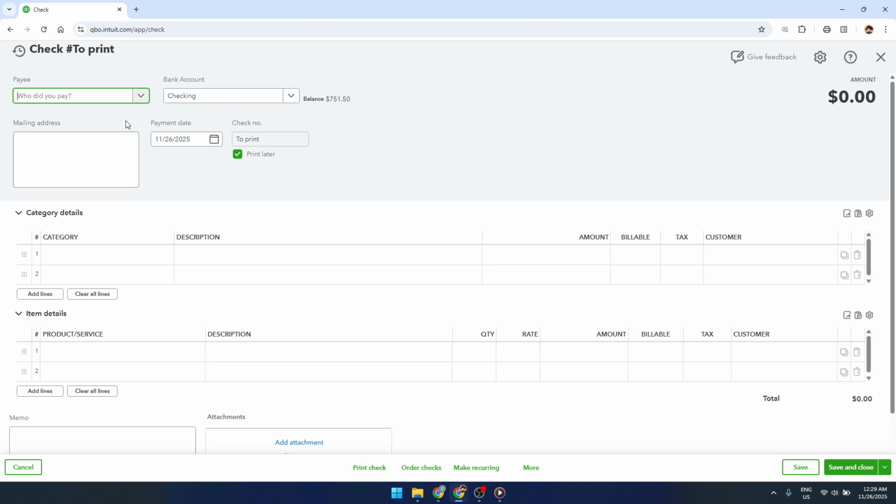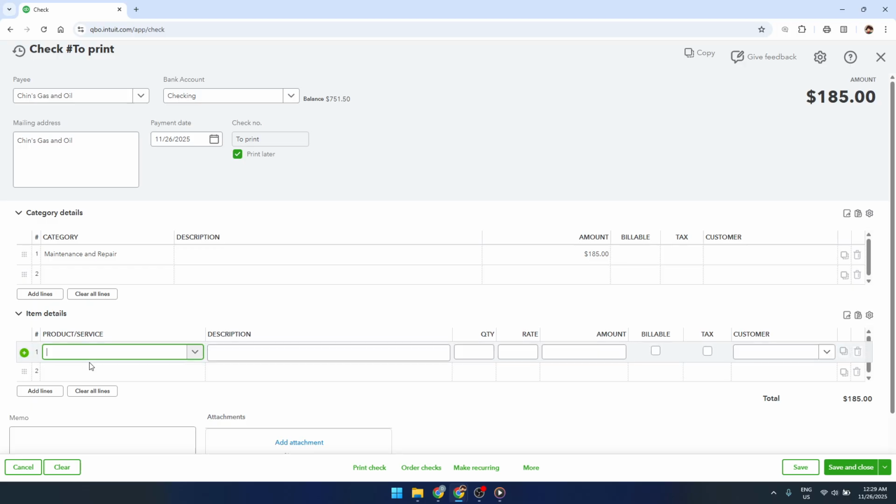Select the payee, choose the bank account the money is coming from, enter the check date, and type in the amount. Make sure you choose the correct account you're paying from so your records stay accurate. Take a moment to double-check the information before you move on.